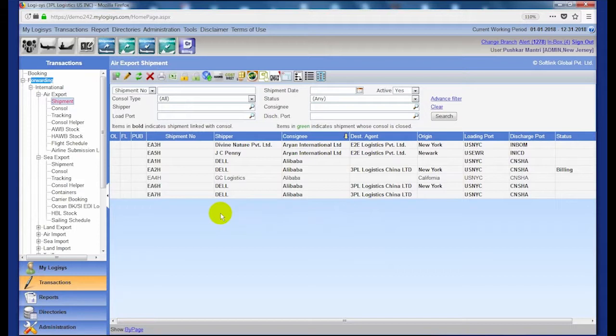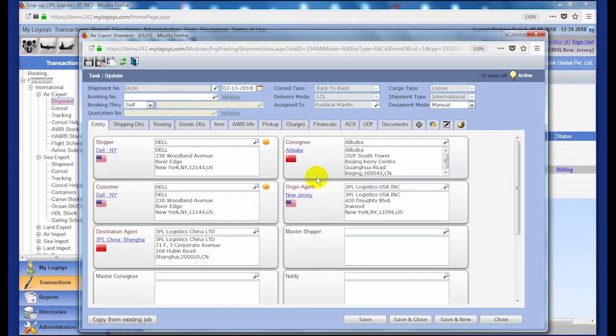Under the shipment screen, this is where all your air export shipments created till date are available. On top is the toolbar, where there are these action buttons to add new, modify an existing shipment, delete if the user has the permissions. You can extract the entire list in an Excel sheet, stuff like that. Or you can just double click an existing shipment and we can navigate through the respective screens.